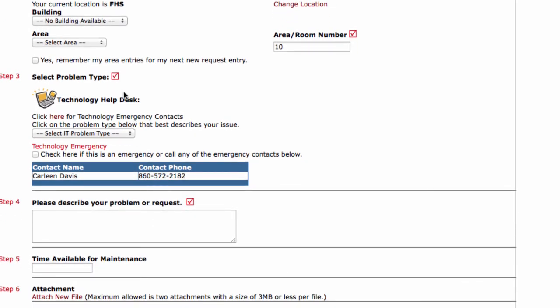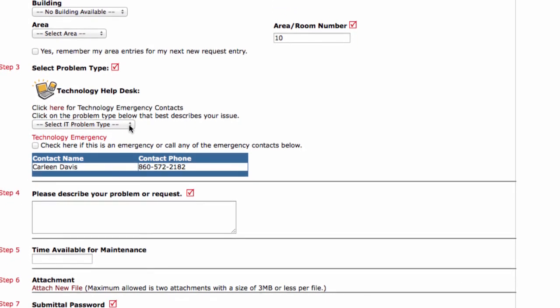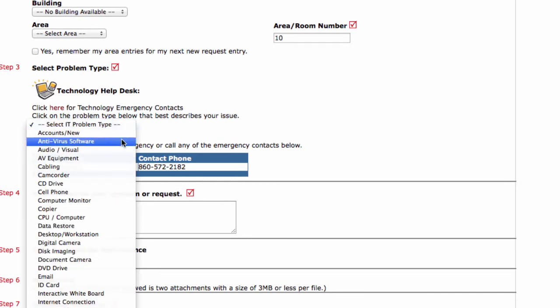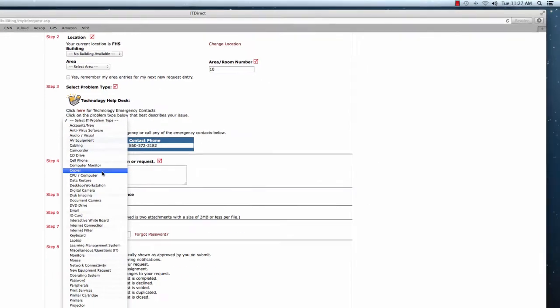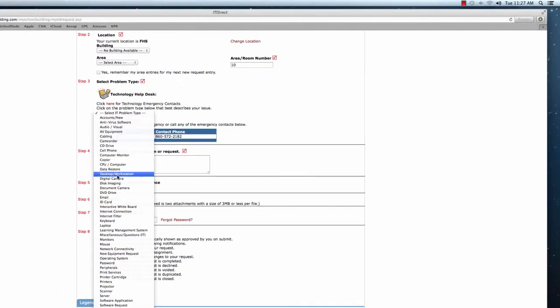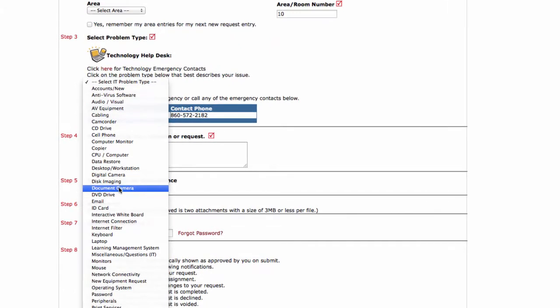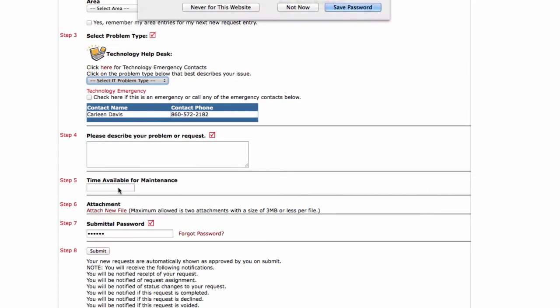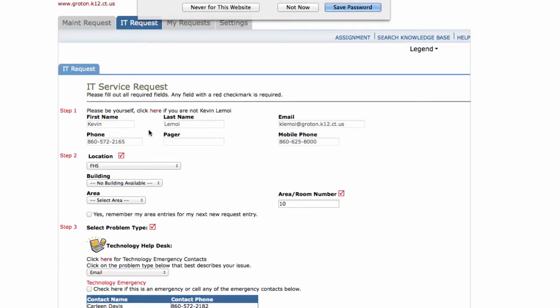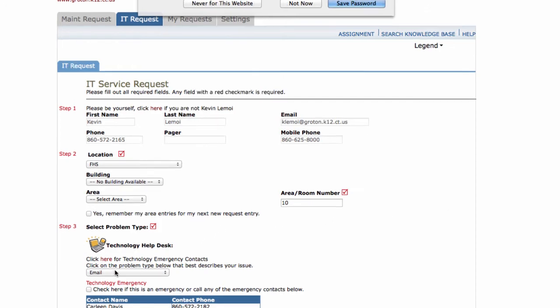Next, you need to select a problem type. And if you look here, there's a drop-down screen that says Select IT Problem Type. Go ahead and do that. And you'll see there's quite a long list here of possible choices for computer problems. And so let's go down through, and I'm just actually going to select the email option. So let's say that I'm having a problem with my email. And so you'll see the screen has refreshed, and now I have a section here that says email.